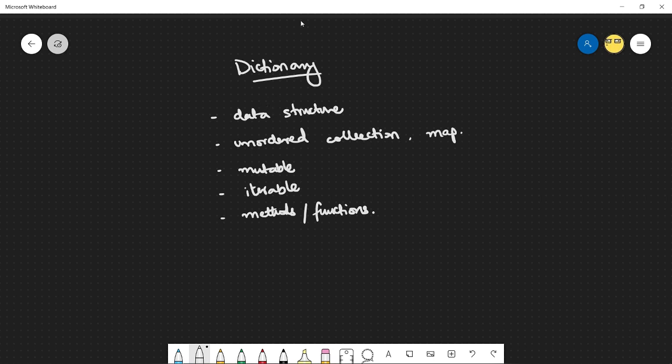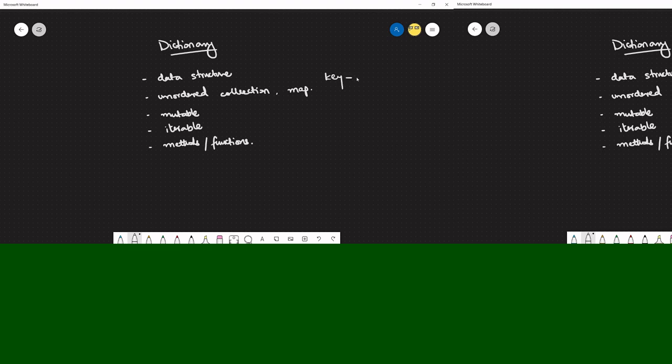Let's continue our discussion of dictionaries, and we'll round it all off by talking about how dictionaries are iterable and what the methods and functions you can use for dictionaries. We've already seen that dictionaries are a data structure and they're unordered collections, so think of it as a map, and the fact that they store a key value pair and not just one value. Also, we've talked about how dictionaries are mutable. I can add new elements to dictionaries and make modifications to existing key value pairs. And using one of the methods, we'll also figure out how to remove items from dictionaries.